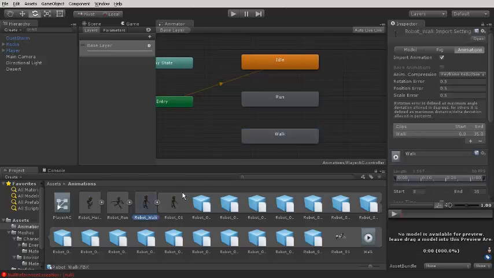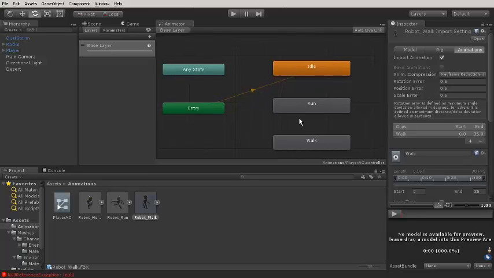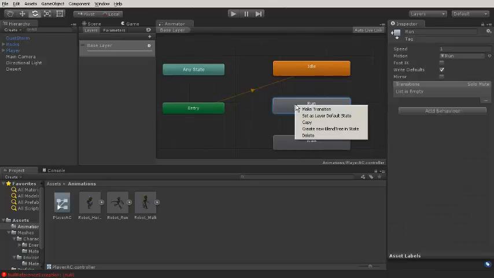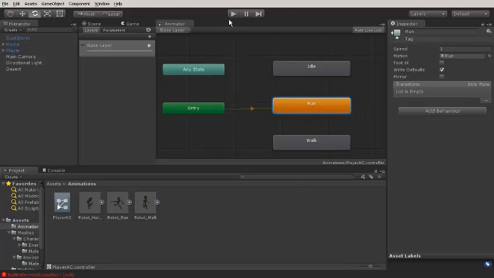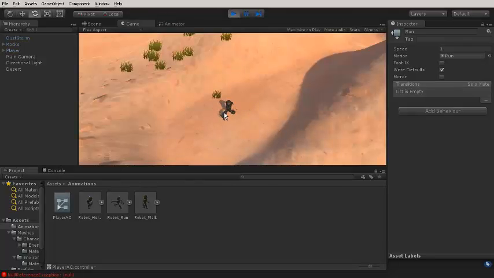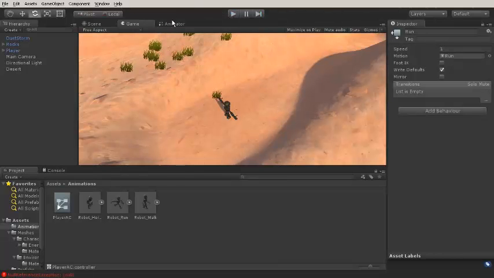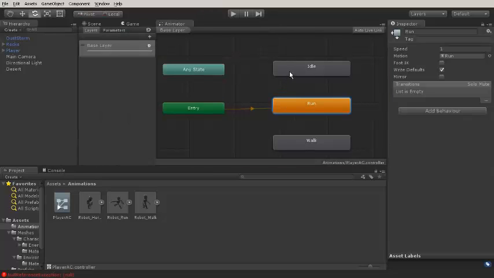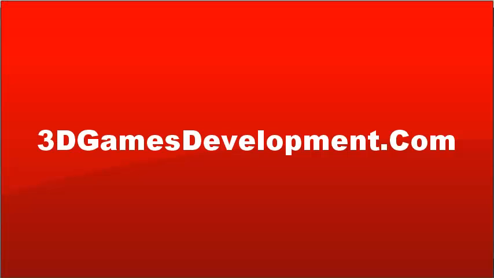And so now, if you want to see these animations playing inside of the preview, you can right click on one of these states and say set as layer default state. So now we're on the run, and if I hit play, you'll notice that he runs for a moment and then stops. The reason for that is because that animation is not looping, and so it's going to stop at the end of that animation. So that's working as it should. You could do the same thing with the walk. But for now, let's right click and set this as the layer default, and then we'll talk about how to set up the different transitions to go from an idle to a run, and we'll talk about that next.